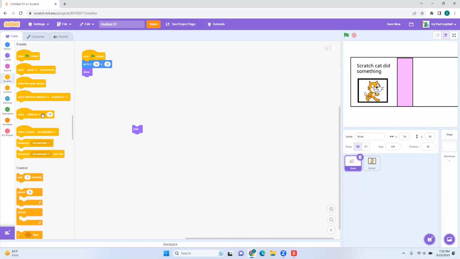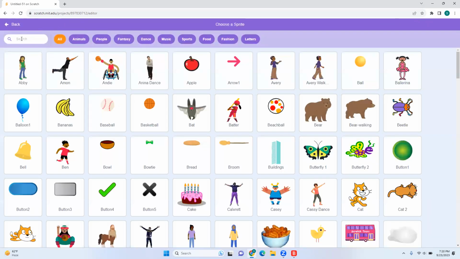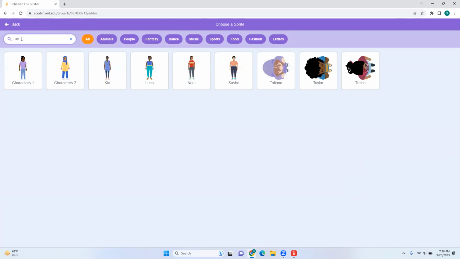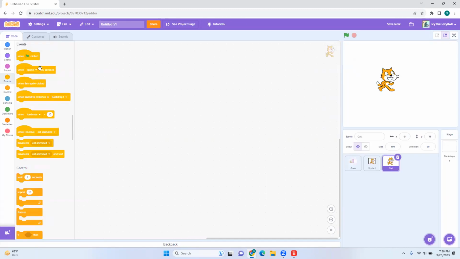Another broadcast message, cat animated, and there. Now, let's try it. So we press this and it stops showing. Now we can get our cat in a different sprite and we can make it walk.